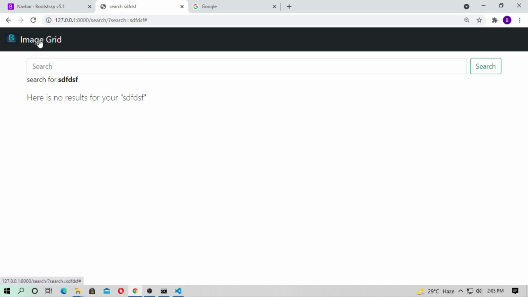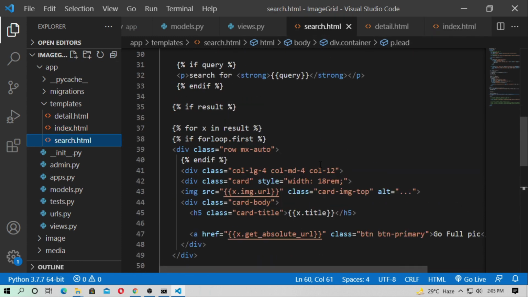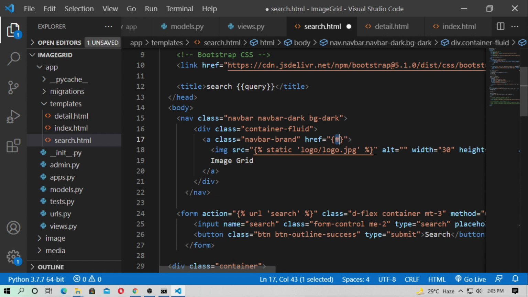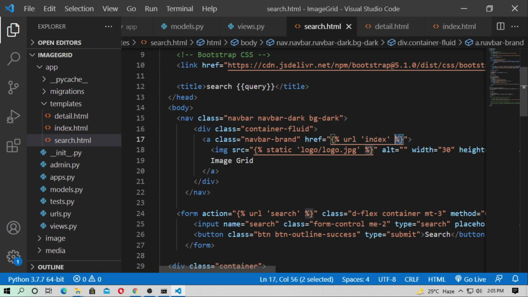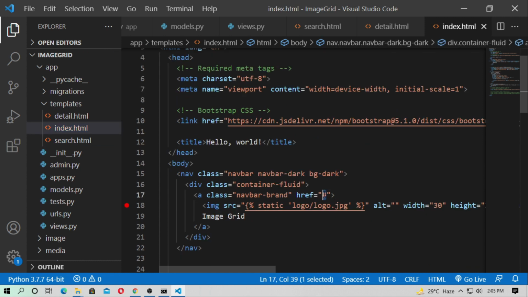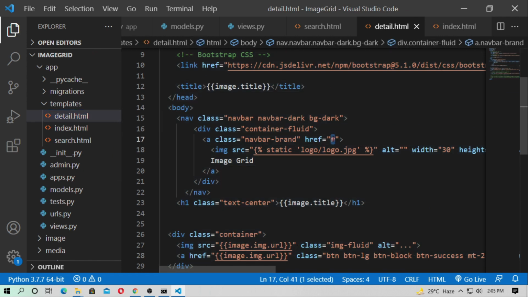And now when you click the image grid, you should be redirected to home. Just go to index.html or search.html. Here is the navbar, and here is the navbar brand. When you click on the navbar brand, it redirects you to the index. So just type URL, and the name of the URL is index. Just copy this, paste it inside the navbar in all the pages, save it, go to details and paste it here also.